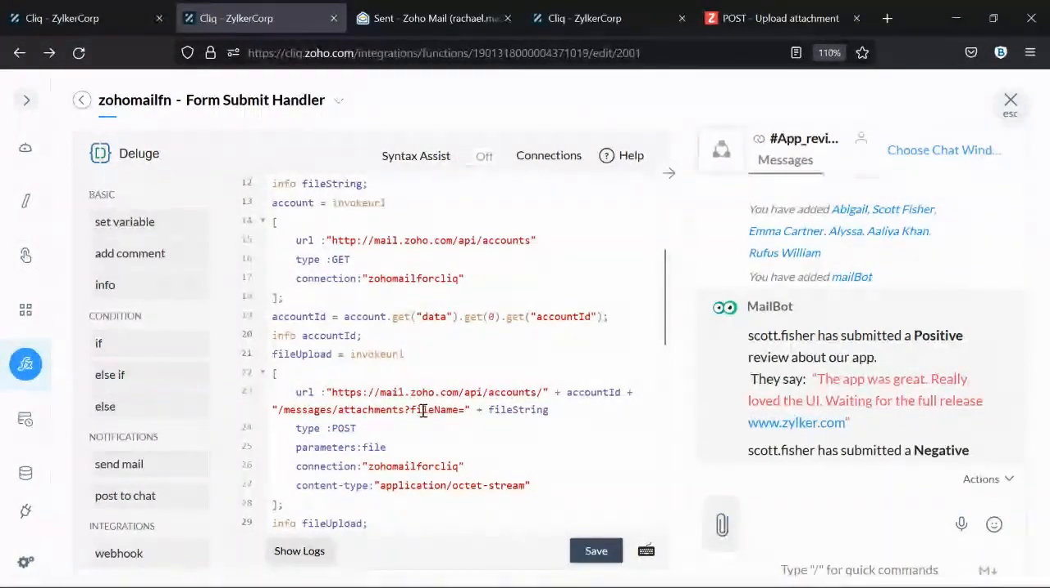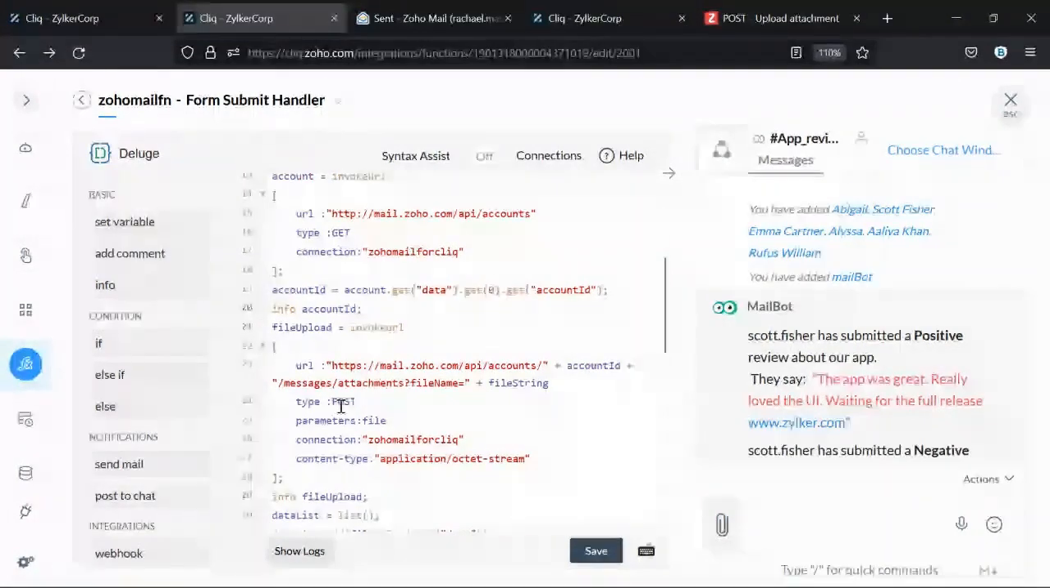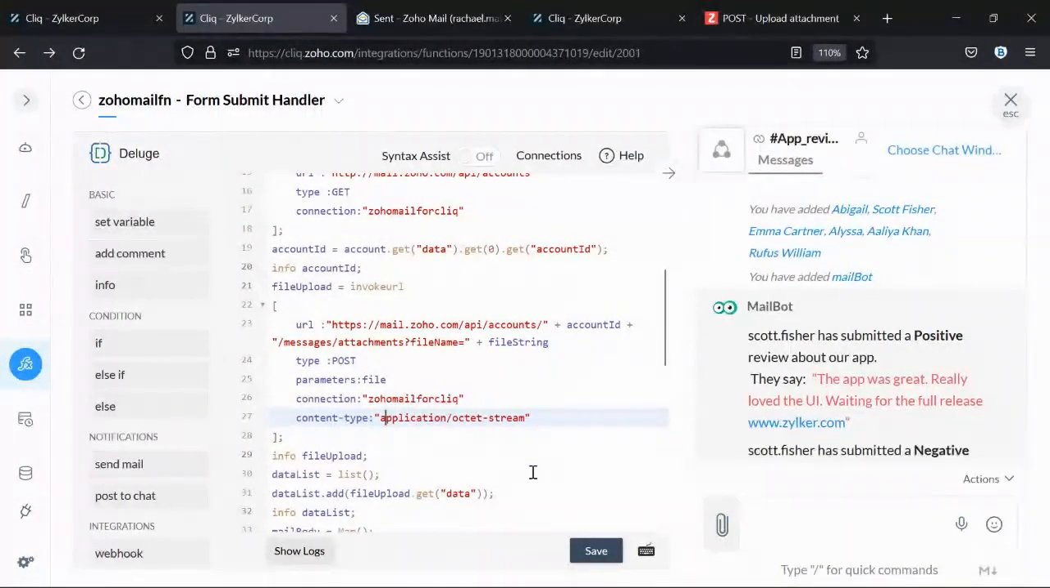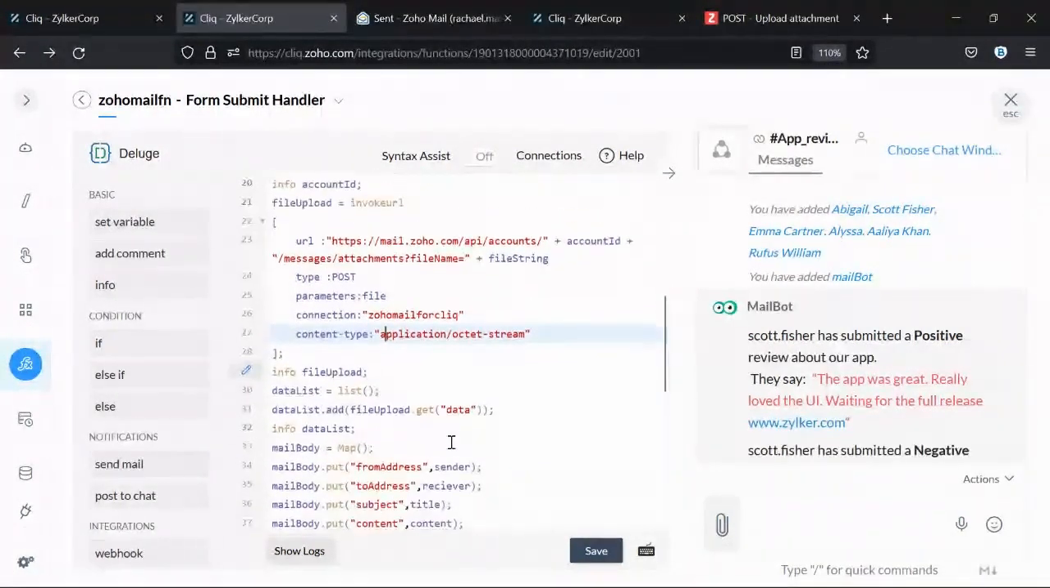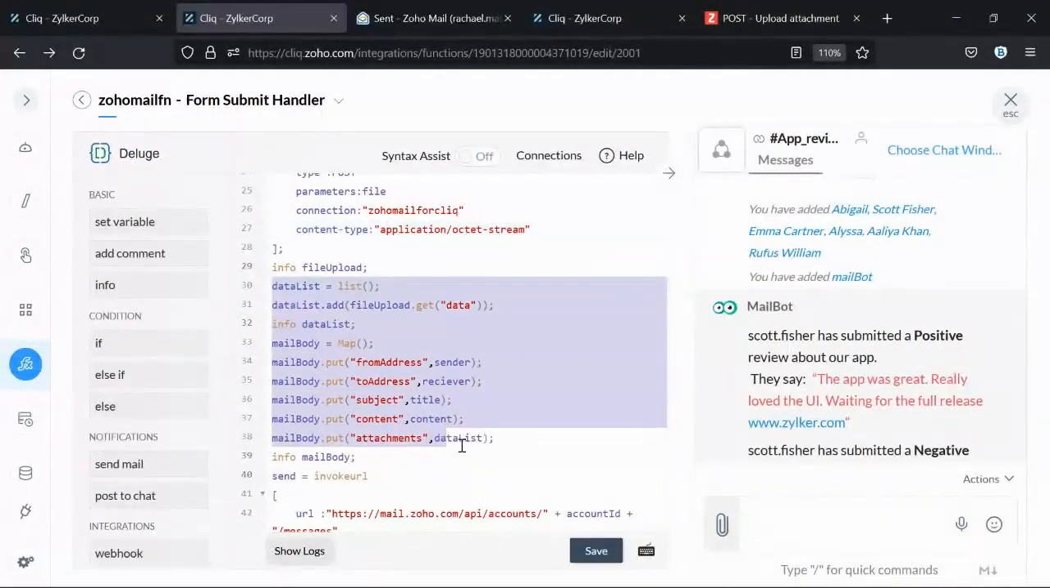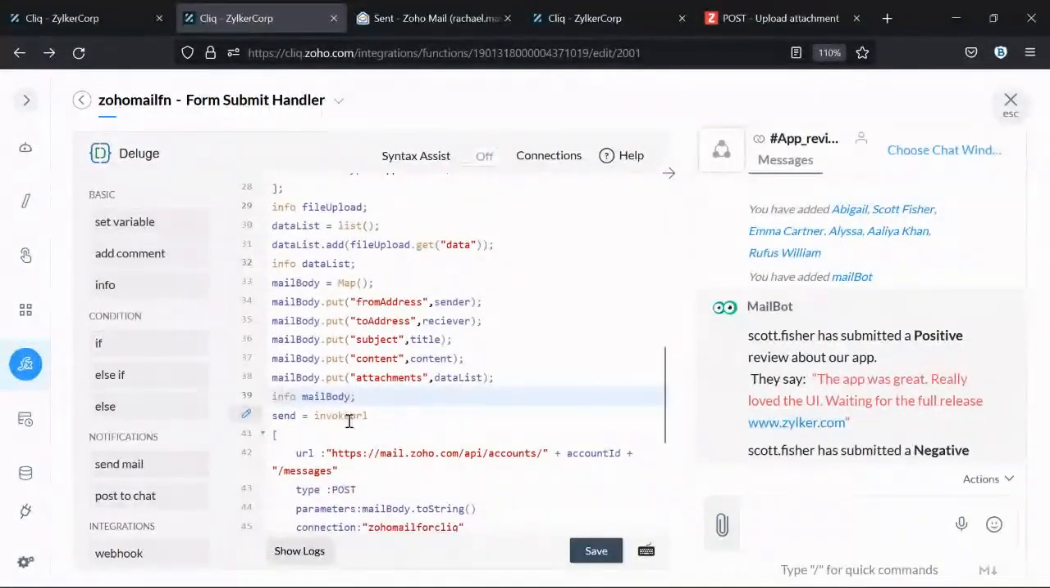We've also passed it here as file name is equal to file string, and the type is going to be post because we're pushing the data into Zoho Mail. For parameters, it's got the file object, and we've used the connection Zoho Mail for Cliq just like before. The content type is going to be application/octet-stream, since it's not text, it's an application file object. Next, these are all the parameters for the next one.